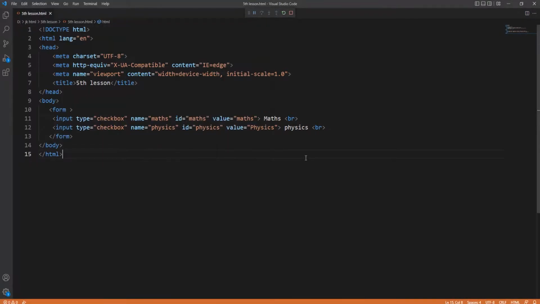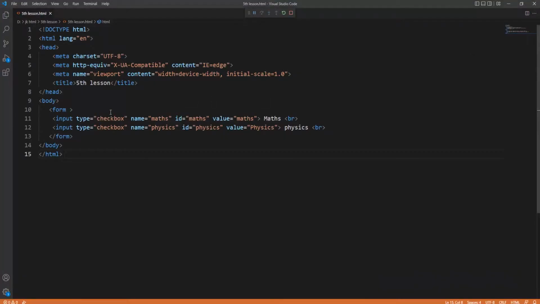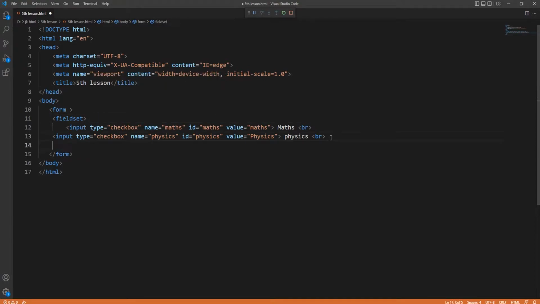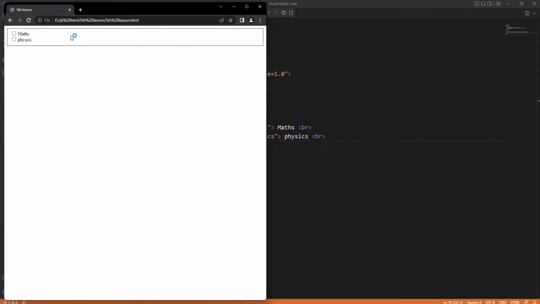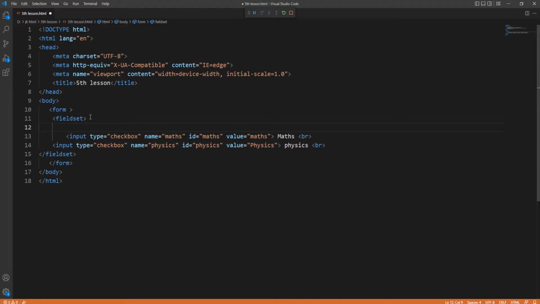Now we have two things more for it: legend and field set. Let's first use field set. Press the enter button over here and type fieldset like this. We will cut this thing and paste it at the last. If you refresh it, you may see the border over here. Now you can put the legend, the title, over here.